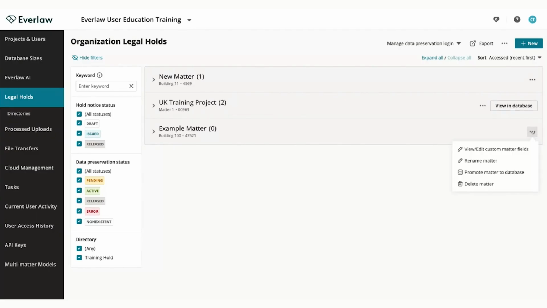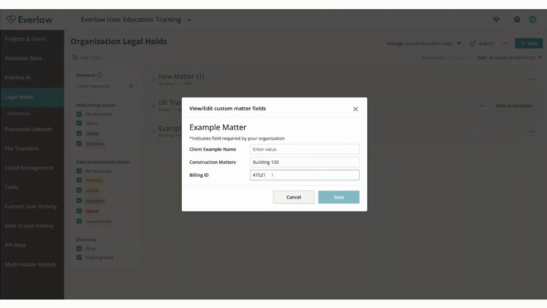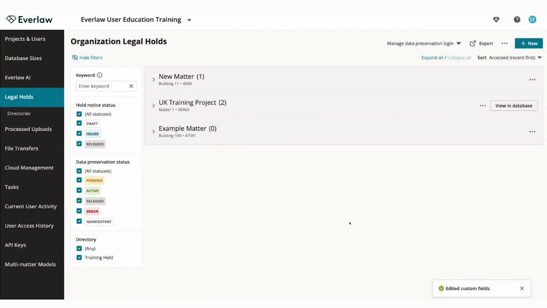If I need to edit these, I'm going to look for that three-dot menu, and I'm going to select View Edit Custom Matters. Because I put that billing ID in really quickly while I was talking, I've actually messed up that second to last number. It should have been 91, so I can go in and adjust it as needed.